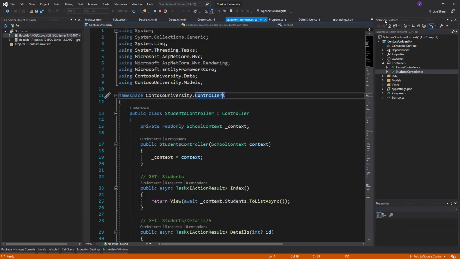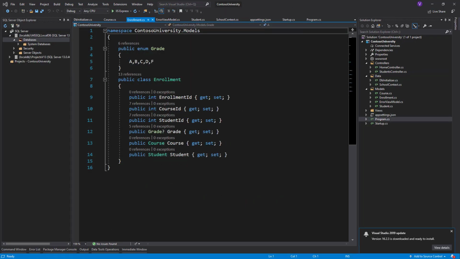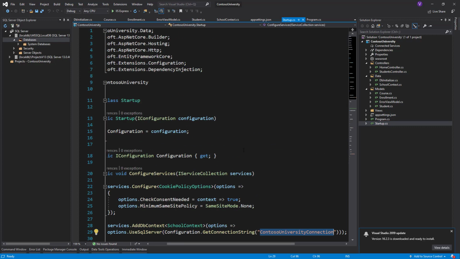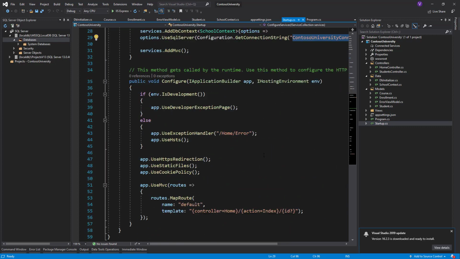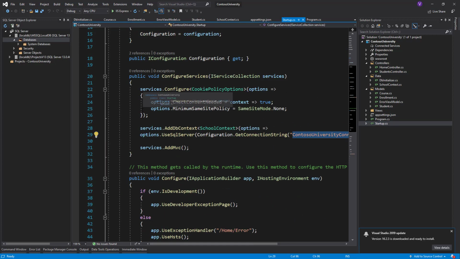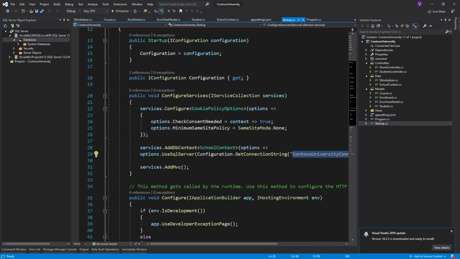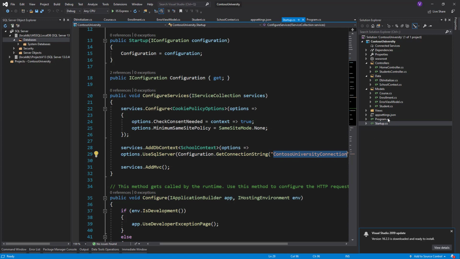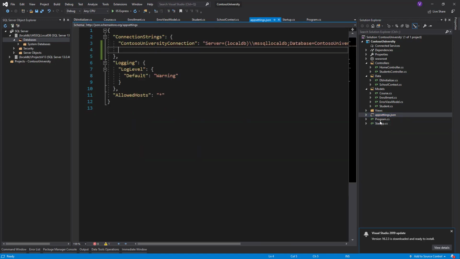Okay, let's close it. And after closing it, let's research why we do not have anything in our database. The database is initialized pretty much from the startup. This is how our startup looks like: add MVC, use SQL Server, get connection string. The connection string is pretty much okay.